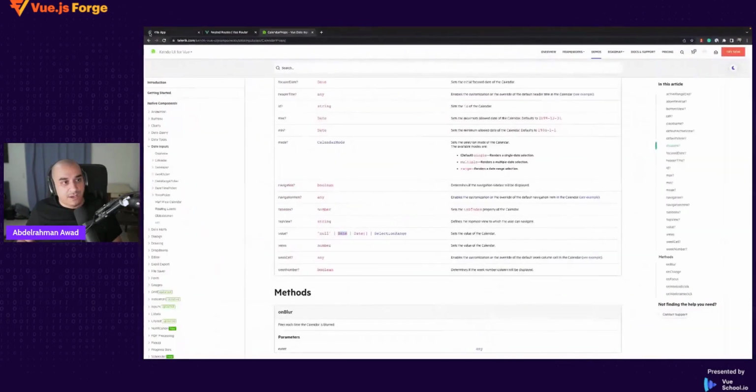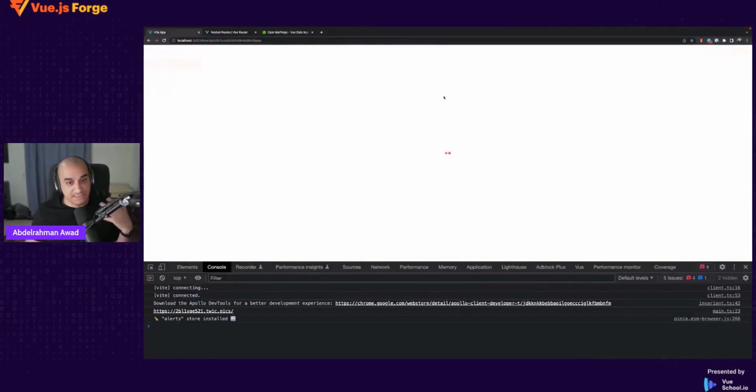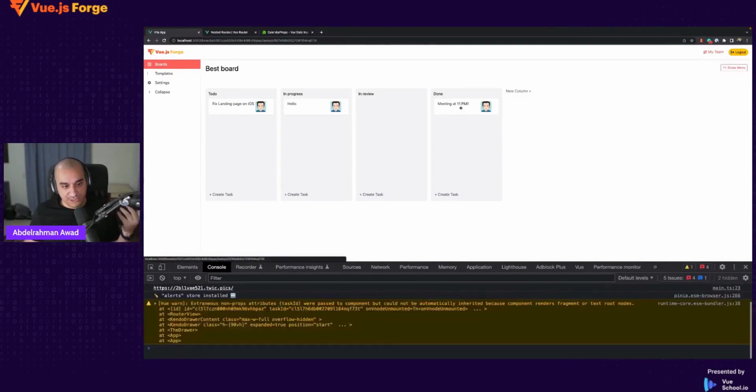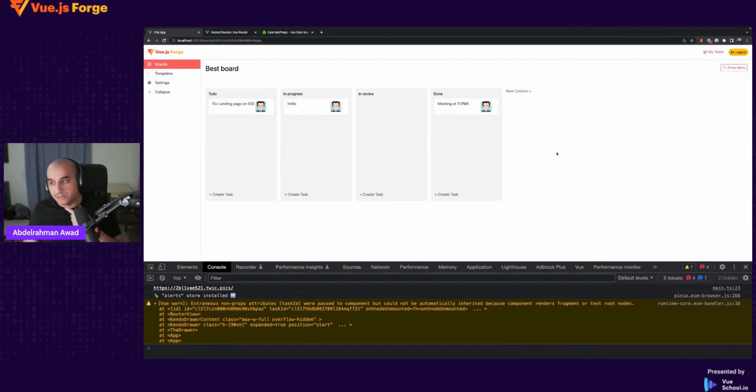Now, in our example, nothing will actually change because our tasks don't have dates, so we won't actually notice if we did something wrong or incorrect. But basically, this is the modal component in a nutshell.